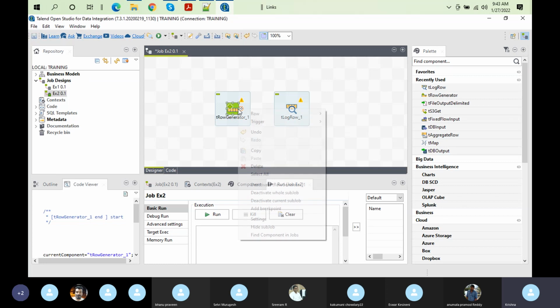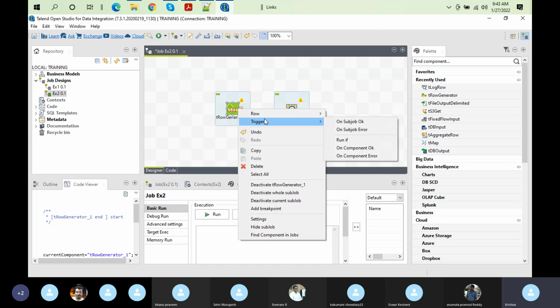In the same way here, you can right click on the component, and you can see two things: one is a row and one is a trigger. Forget about trigger for now, first the row. Row generator is generating the data, so rows are created in the row generator. That is the label, row. Whatever data is generated here, the rows, you want to pass to the next component.